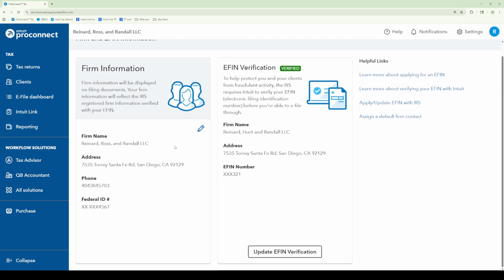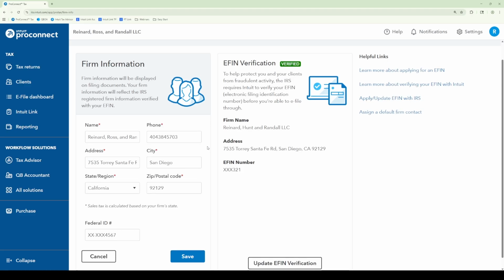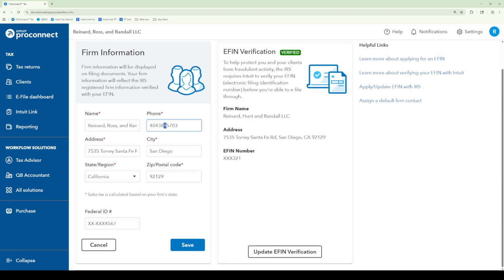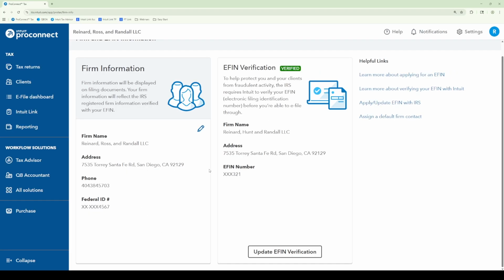So here you can see firm name, address, phone, federal ID. You can edit this information if you need to, but editing this information is not the verification process that we'll have, as listed here in the middle column that shows EFIN verification.